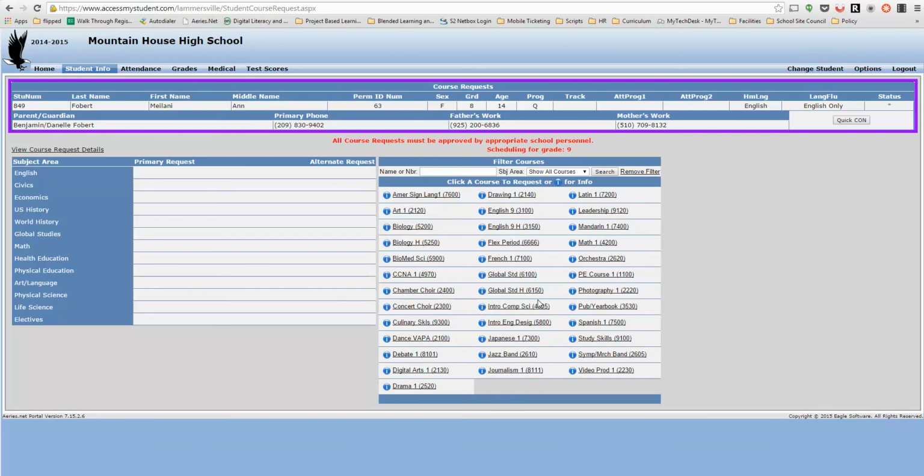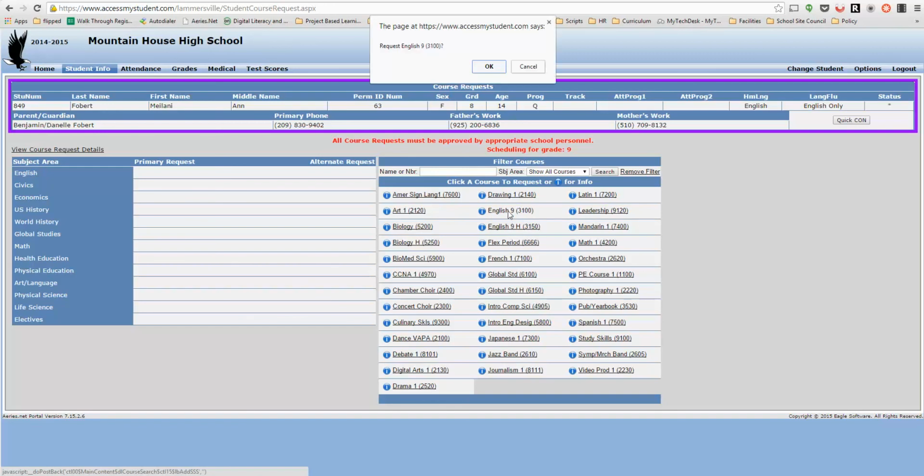Now, remember that my student needs to take 1 class in each of the core areas they're required to do: English, math, social studies, and science. Let's start with English. I'm going to have my student take English 9. You have the selection between, as a 9th grader, regular or honors. Other grades have different selections as well, so you'll want to choose the one that you want. For this purpose, I'm going to choose regular English. Notice it shows up here on the matrix.